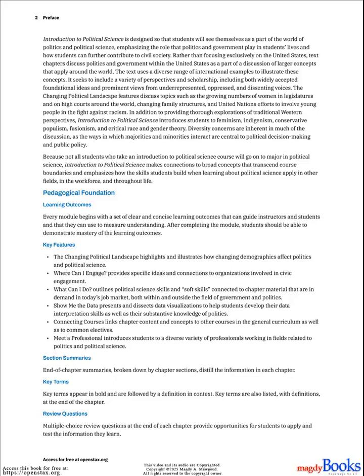Pedagogical Foundation. Learning Outcomes. Every module begins with a set of clear and concise learning outcomes that can guide instructors and students and that they can use to measure understanding. After completing the module, students should be able to demonstrate mastery of the learning outcomes.